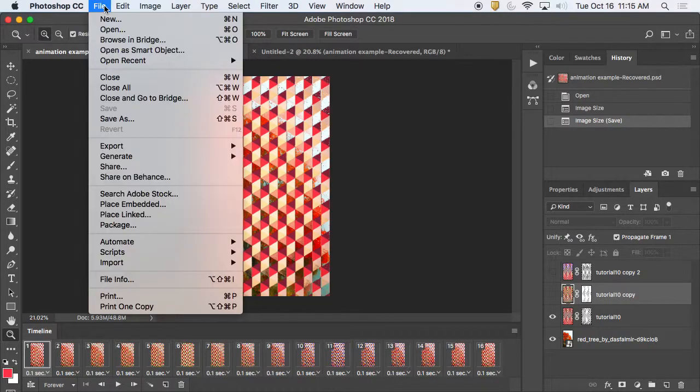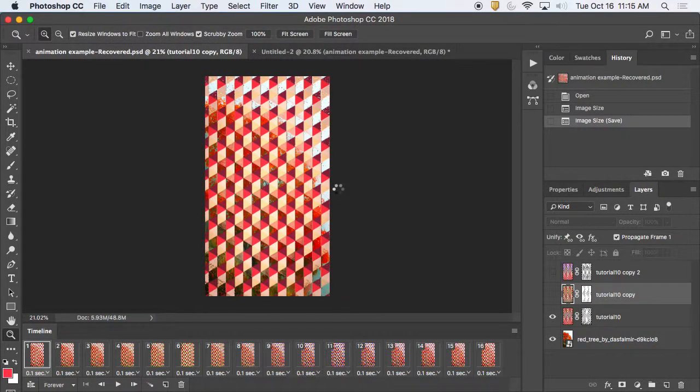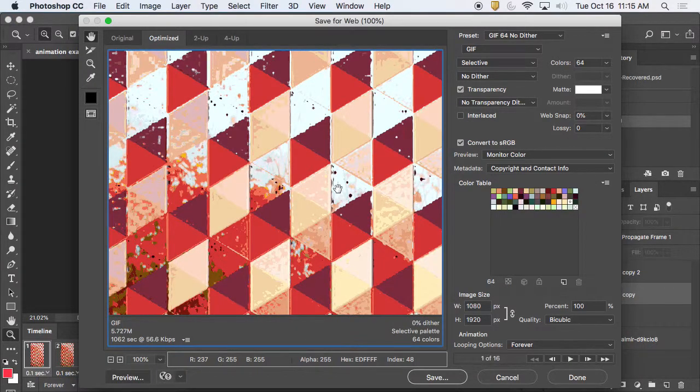So I'm going to go to File, Export. Now I have to go to Save for Web Legacy. Okay, that's the only place that's going to go. Okay, so now we're in the Save for Web. This is the old version of Save for Web. So what we have here is kind of a little worksheet to go through.